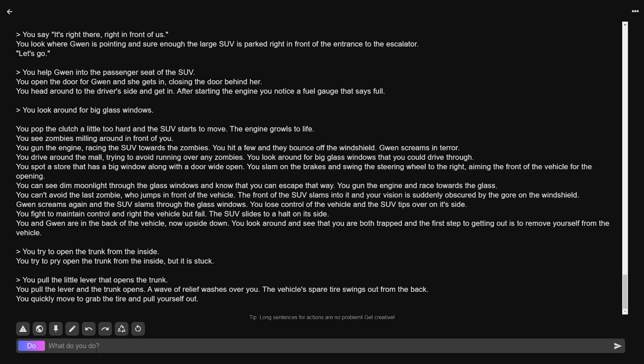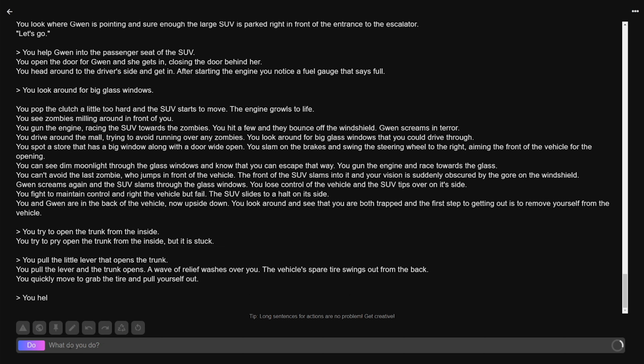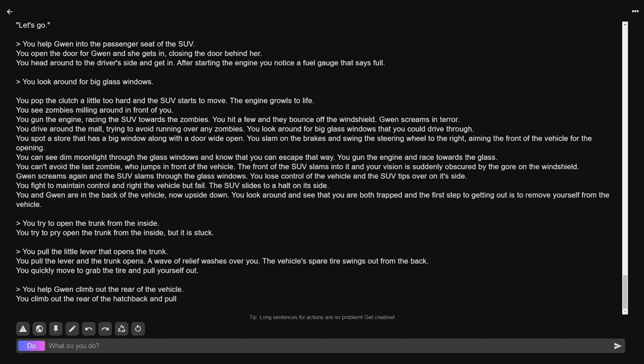A wave of relief washes over you. The vehicle's spare tire swings out from the back. You quickly move to grab the tire and pull yourself out. Help Gwen climb out the rear of the vehicle. So we'll help her out as well. Presumably the zombies are pressing in around us, coming to attack. You climb out of the rear of the hatchback. It's definitely not a hatchback.